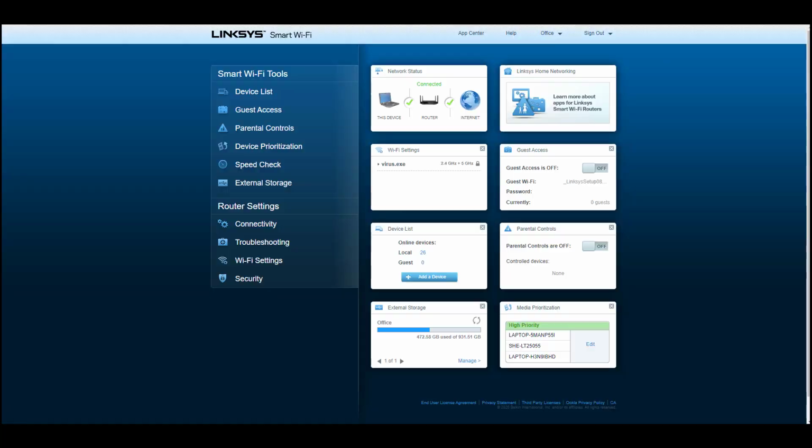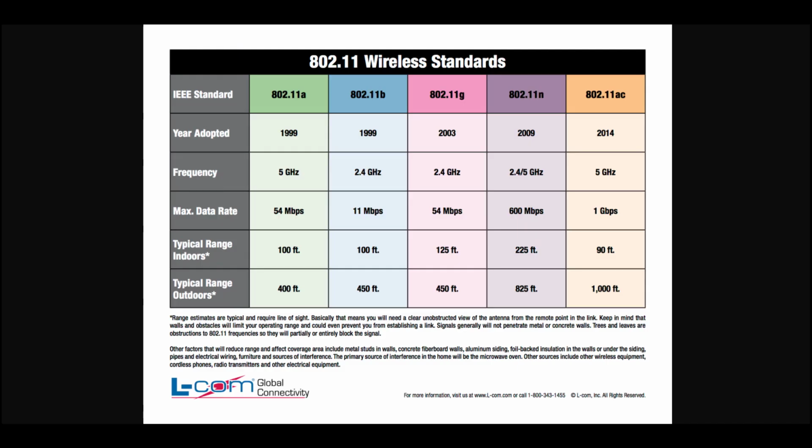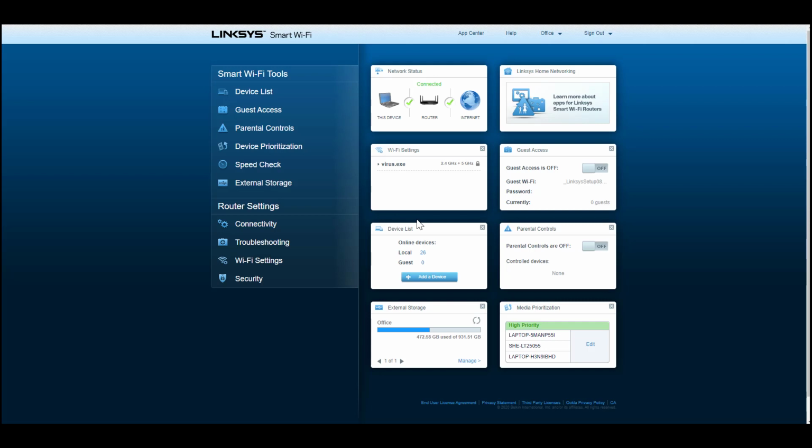So we can go back to our handy dandy chart. So I had 2 and 4, so I must be running 802.11n. And you can see my devices that are online. Parental controls are off. I have external server set up for storage, and you can prioritize your traffic.